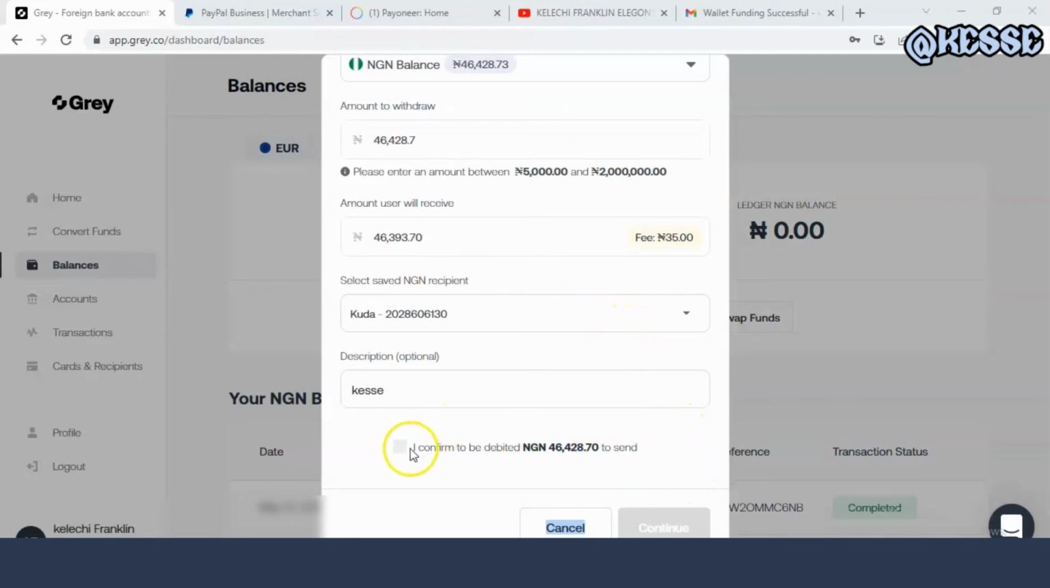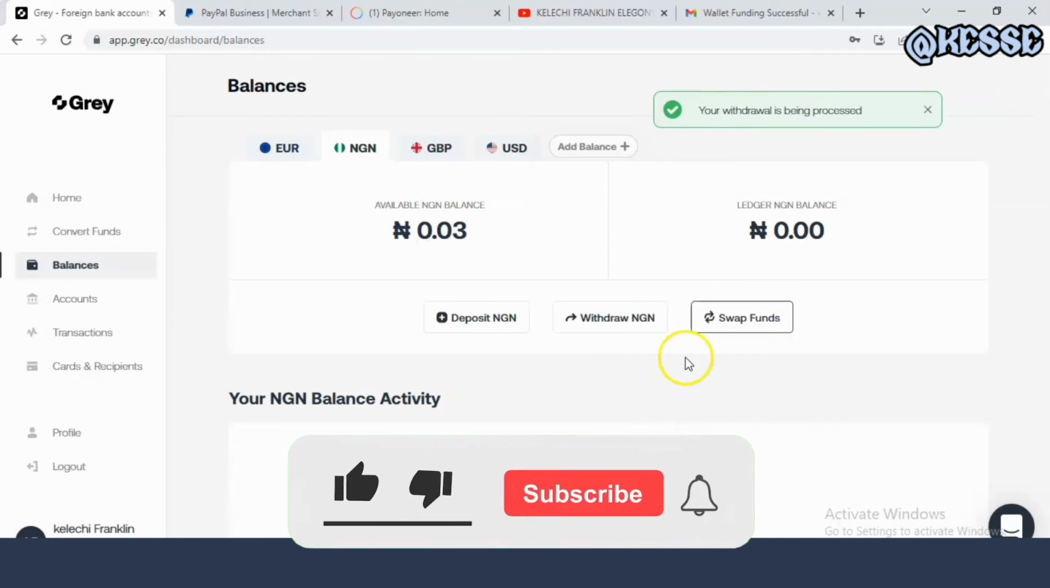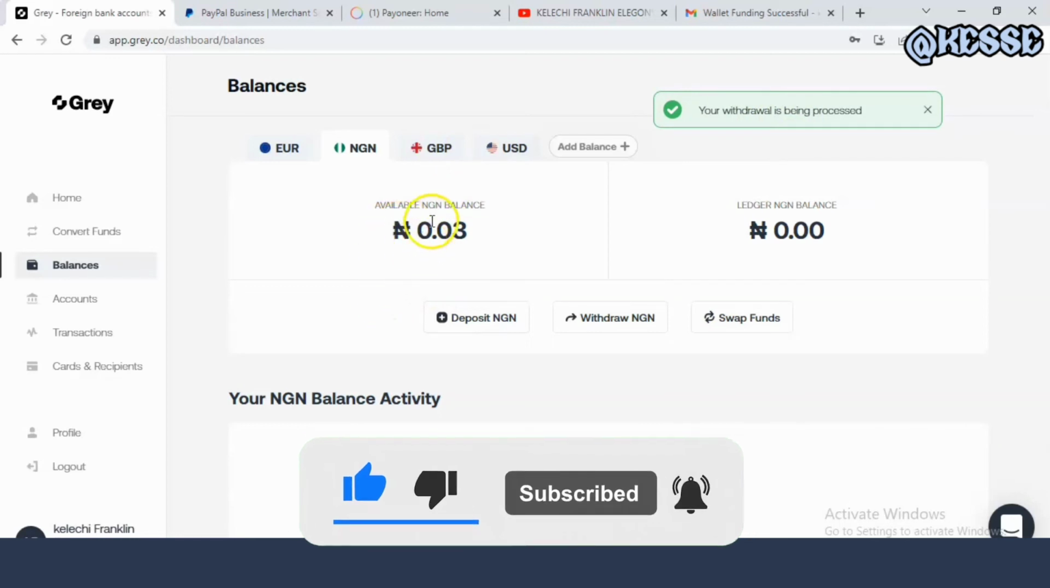Once I'm done, all I have to do is click on I confirm to be debited 46,000 to be sent to this particular account. So all I have to do right now is click on continue. Once I click on continue, it won't waste time. As you can see here, they say the withdrawal is being processed. As you can see, in my Naira account, there is nothing on it.